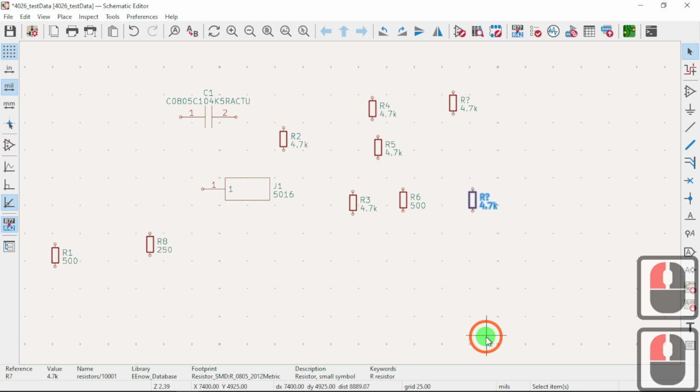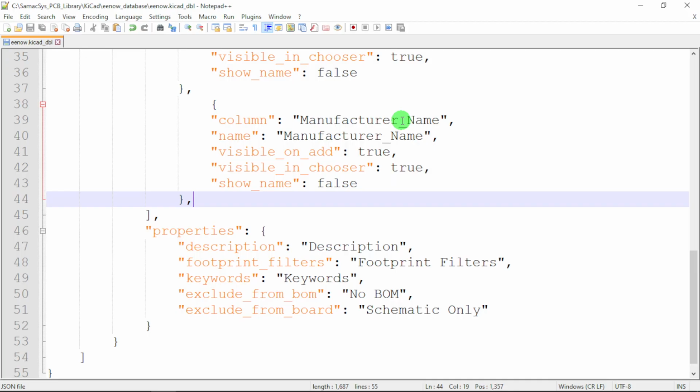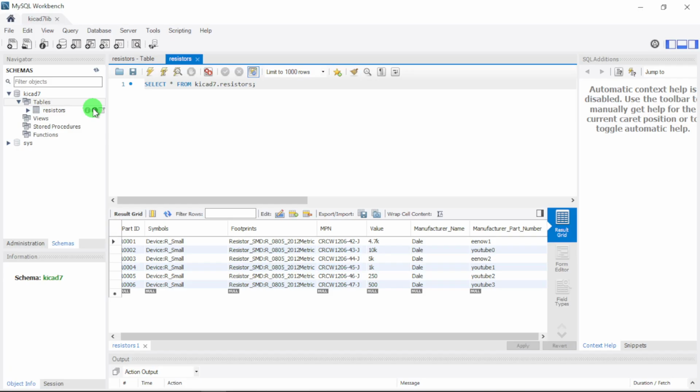No, it's not adding. What happened? So something is wrong. Manufacturing column name. Manufacturer name. Oh, I think the problem, let's see. So go here, here to the range. Manufacturer name. Copy. Apply.